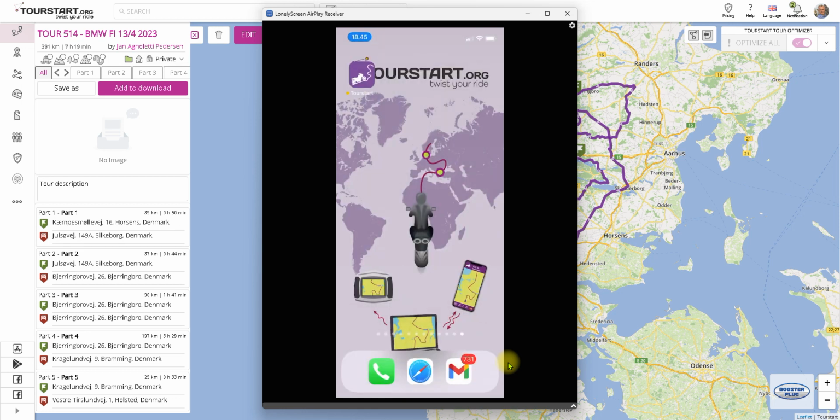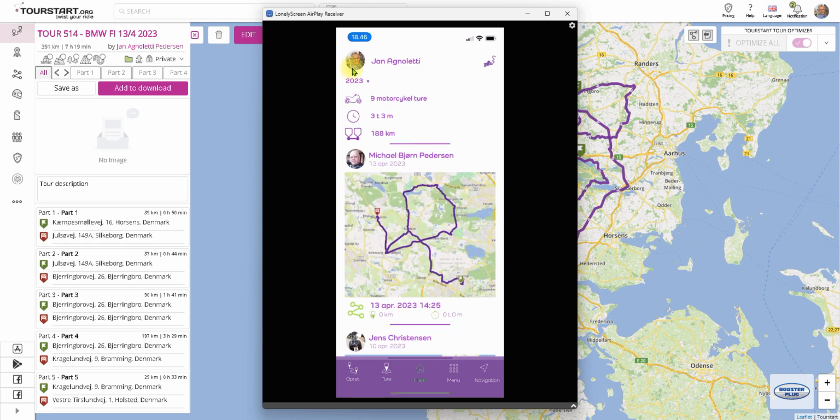This is my telephone. I have my Tourstart app ready, and I will now launch Tourstart app. As before, when you come to a new place, then it's good to start having a look at what is going on here. Now this one is in Danish, my app here. I hope it's okay for you. This is my profile. I have done 9 motorcycle rides. Not really, but I have done 9 rides where I have done some testing on Tourstart.